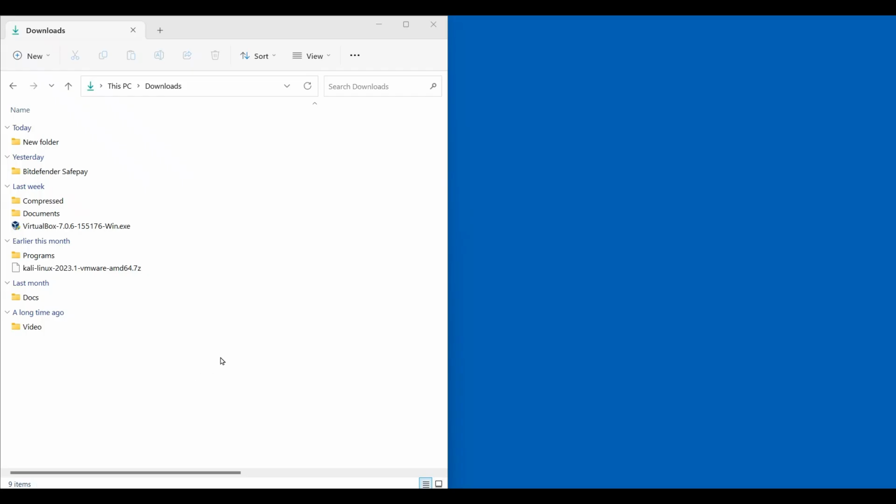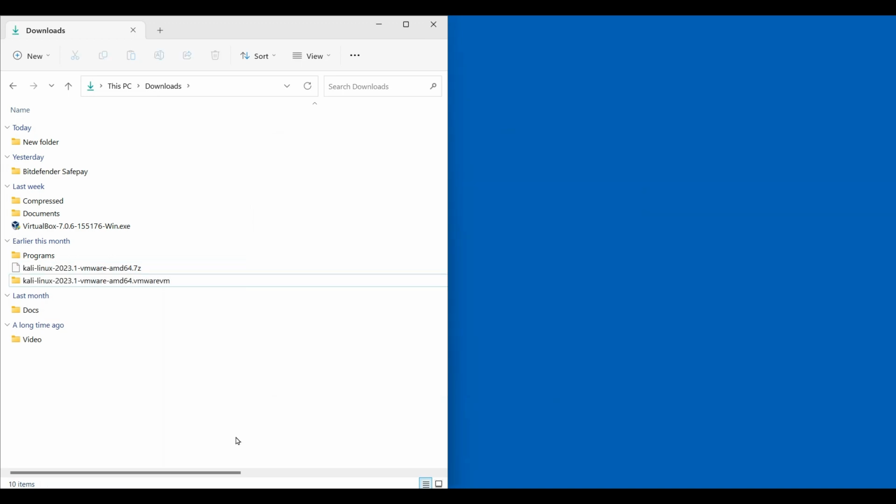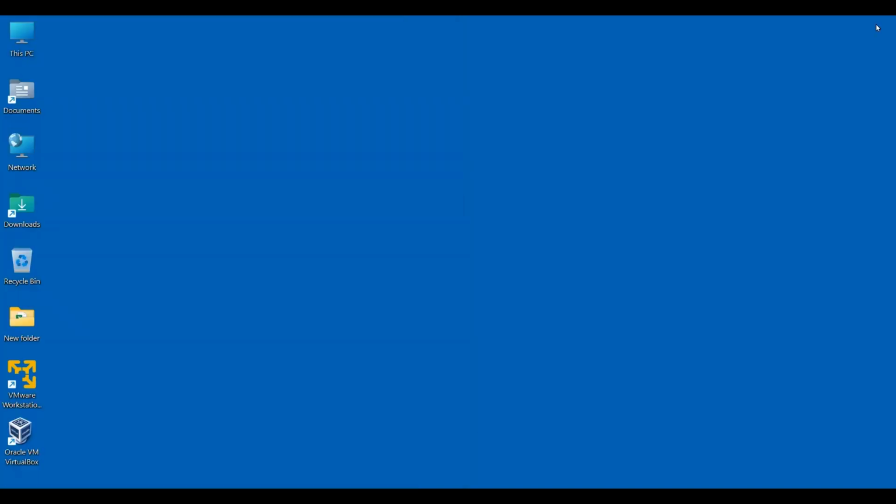As you can see, this is a 7-zip file. We have to unzip with the 7-zip. Extract here. So this is the extracted folder. It is our virtual machine and the size is 12.3 gig. It is your choice. You want to keep it here or you want to move it to some different place.